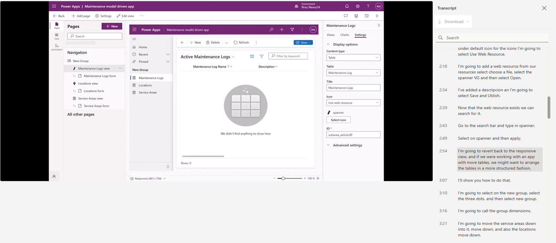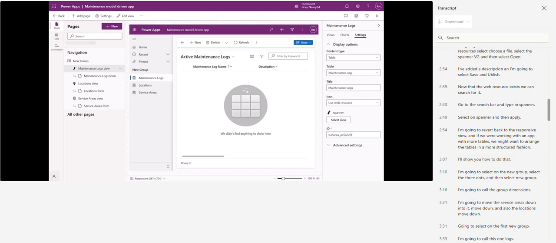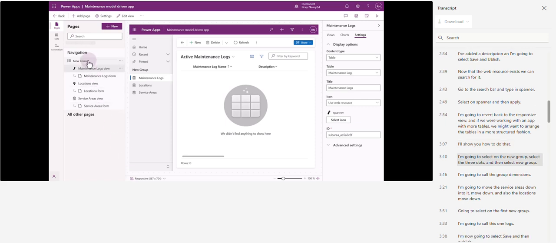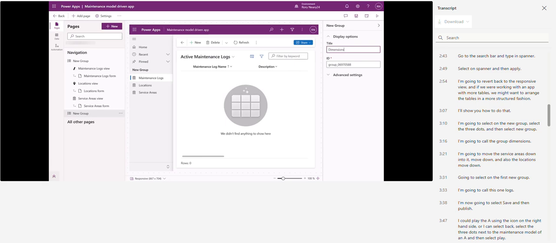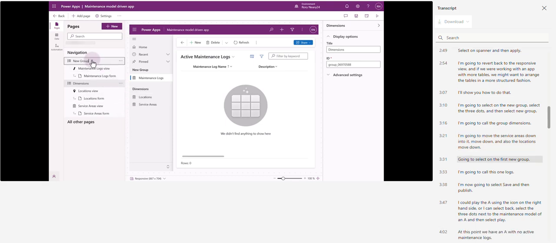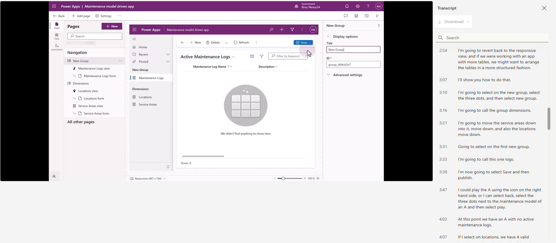And if we were working with an app with more tables, we might want to arrange the tables in a more structured fashion. I'll show you how to do that. I'm going to select on the new group, select the three dots, and then select new group. I'm going to call the group dimensions. I'm going to move the service areas down into it. Move down. And also the locations. Move down. I'm going to select on the first new group. I'm going to call this one logs.